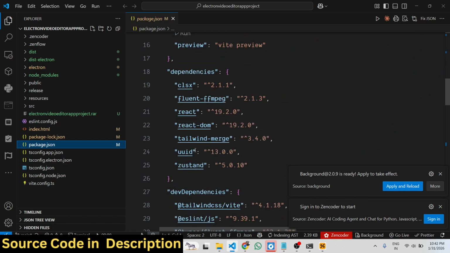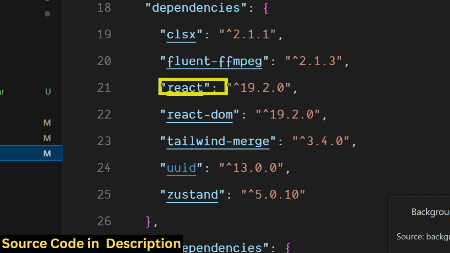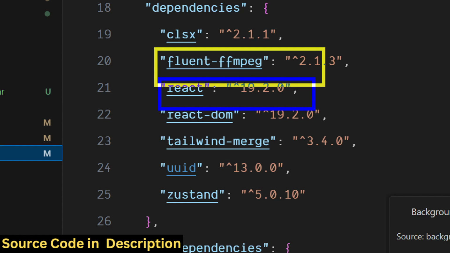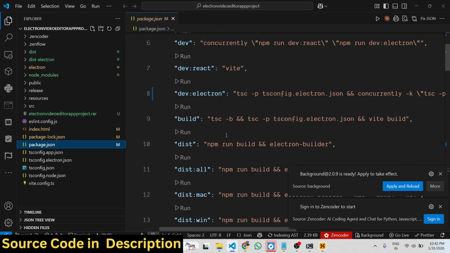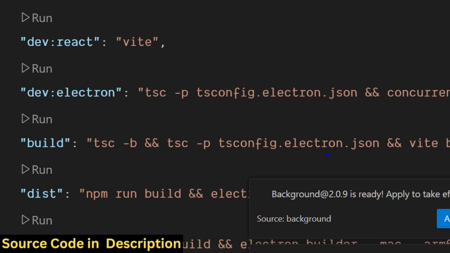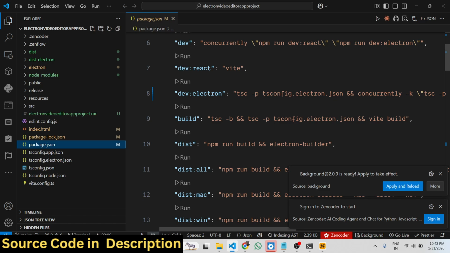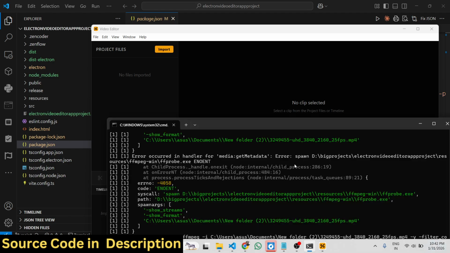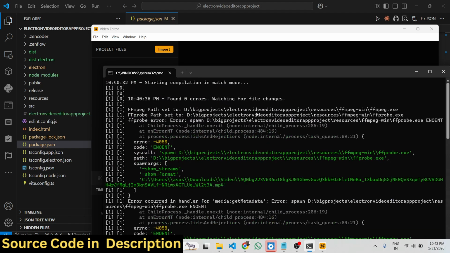You can see we are using React, and we are also using Fluent-FFMPEG, and we are also using Electron. You can just see here we use Electron to build out a complete desktop application. Right here we are running this command npm run dev.